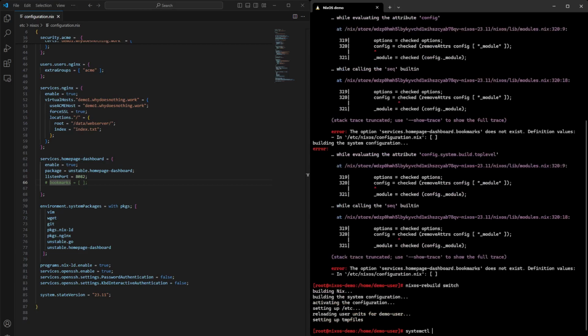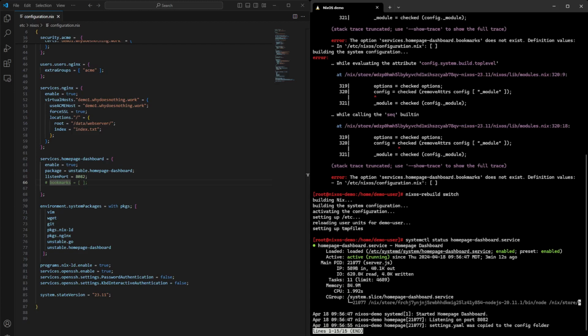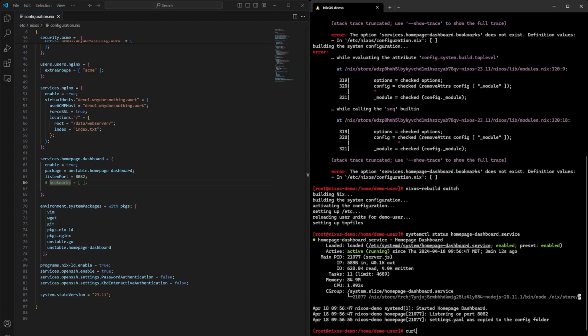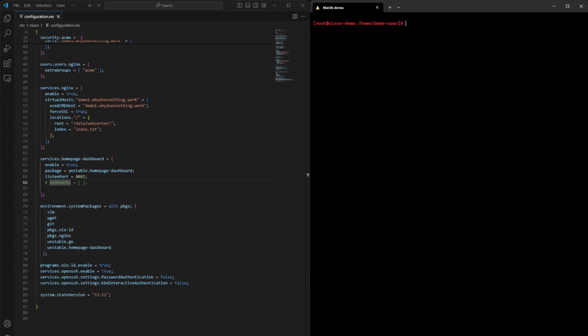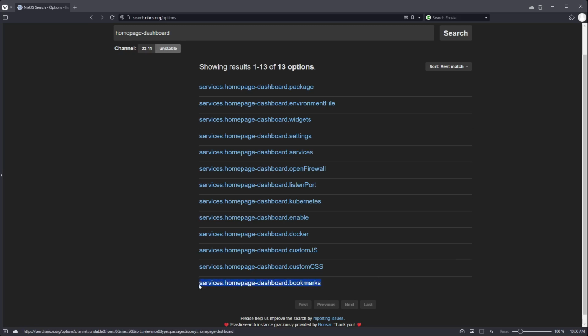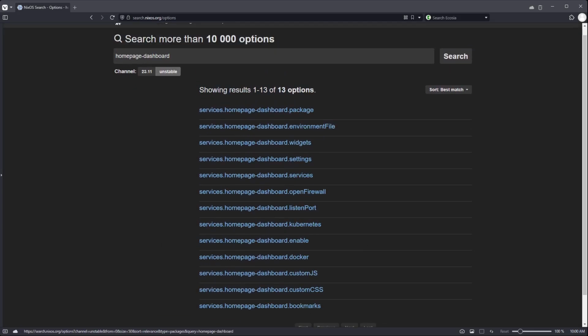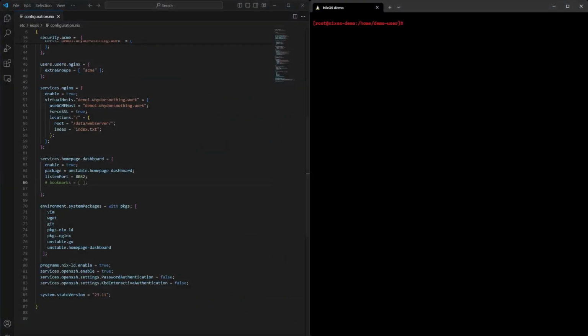Okay, let's check the status of it. Okay, it is running, so we should be able to see. Yep, there we go, it's connectable, so it must be that bookmarks line that it didn't like. But why is that? It's listed here in the unstable branch, and we are using the unstable branch. That's because there's one more thing we have to do.